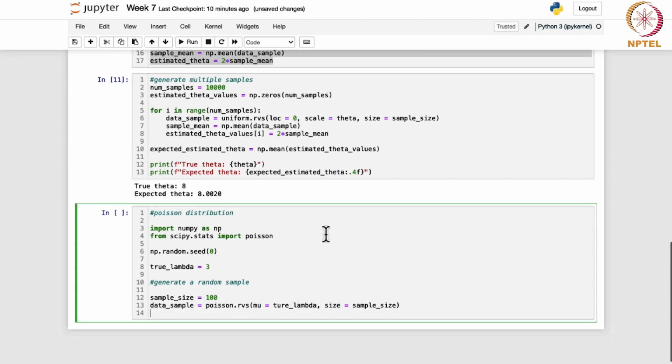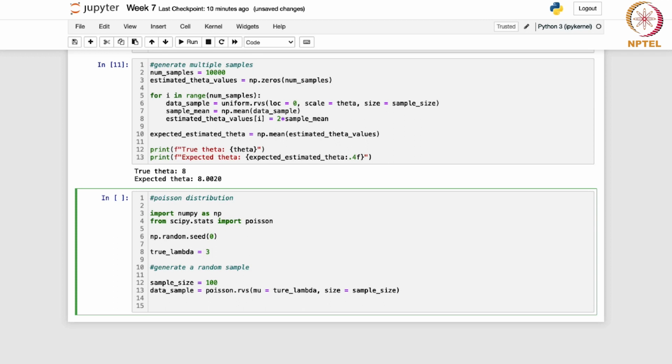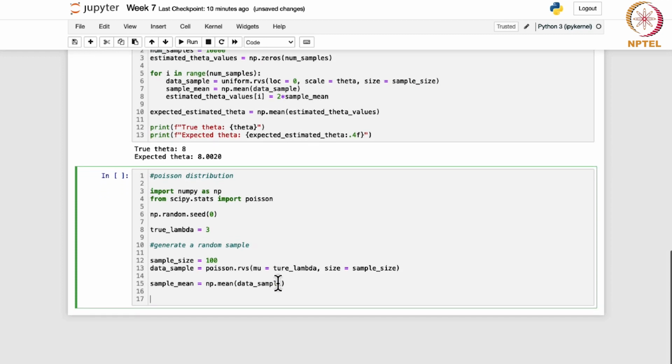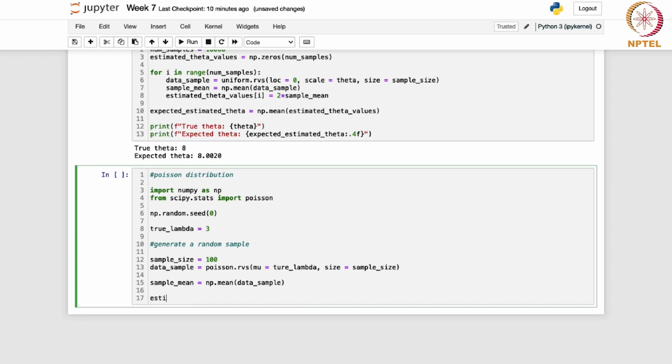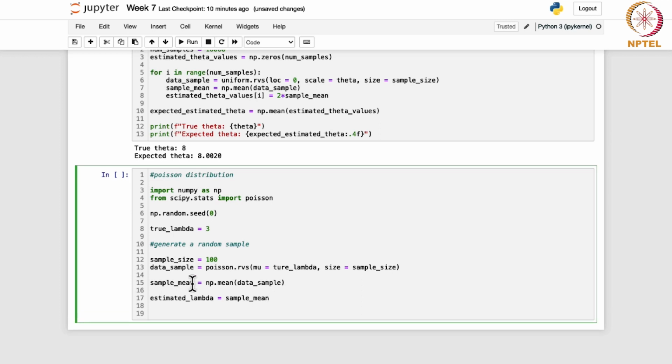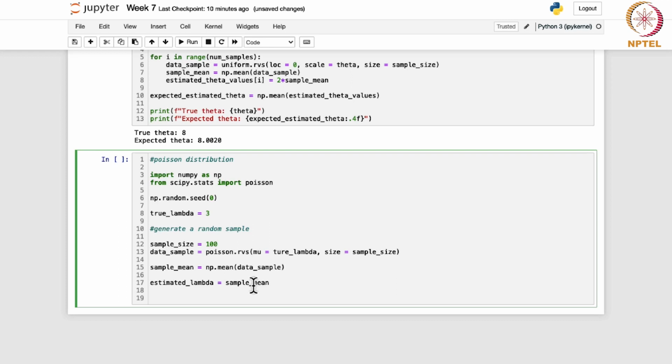Now you can again calculate the sample mean, np.mean. For the Poisson distribution, lambda hat was the sample mean, so we calculate that. Next, your estimated lambda we can save as the sample mean only. Or maybe directly you could have written that estimated lambda and sample mean are the same.